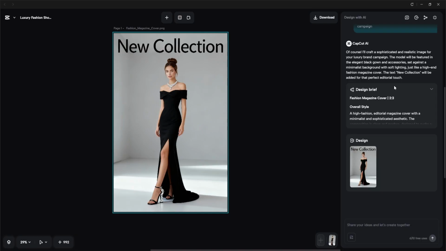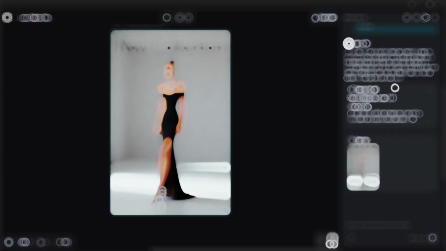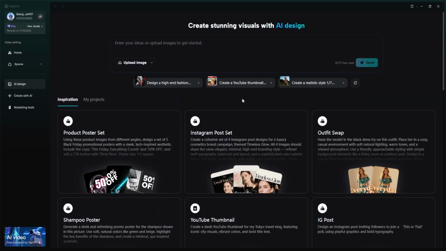And here's the result. Absolutely stunning. The outfit fits naturally, the lighting feels like a real studio shoot, and the new collection title gives it that polished magazine cover look. Everything blends perfectly, from the accessories to the color tones. It genuinely looks like something you'd see in a luxury brand campaign. Now, let's try something completely different.